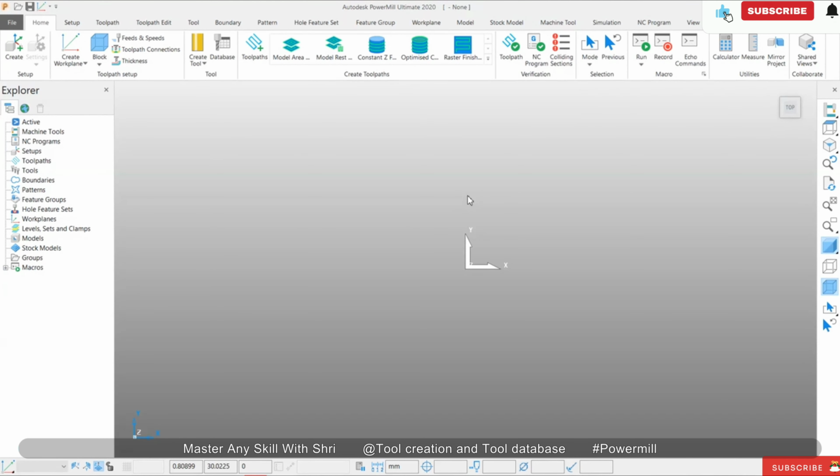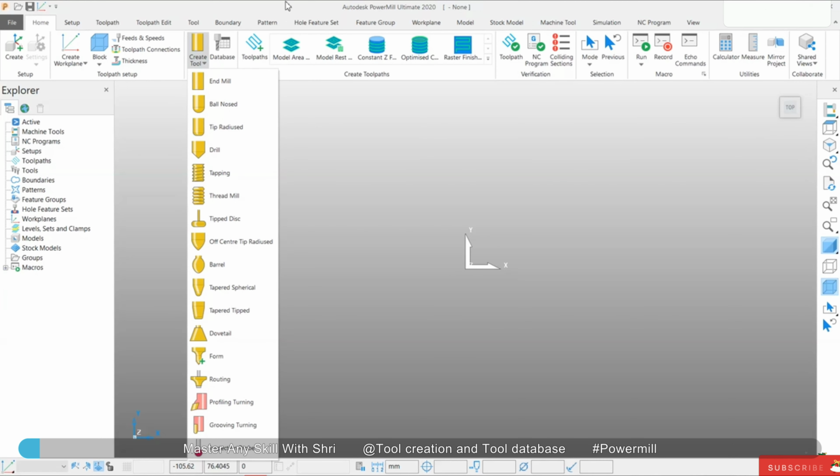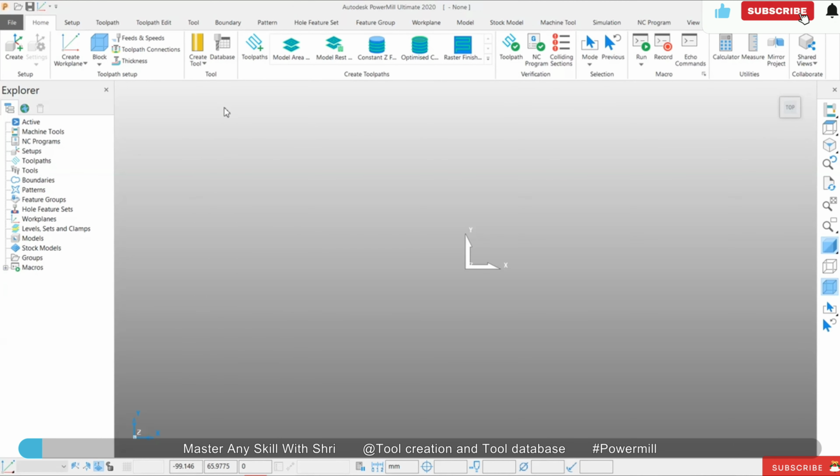Hello friends, in this lecture we will see how to create a new tool and how to add your new tool in a database. Because when we are creating programs, many times we have to repeat the same tool again and again. For that reason, we have to create a database. If you are using a tool repeatedly, in many programs and many dies and molds, then you create a new tool and add it to the database.